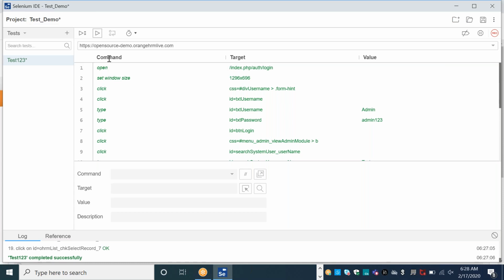Command is nothing but what type of actions we did. These are commands. And the target is where we did the action on this particular page. So this is nothing but the locator. This is nothing but the web element, what I told earlier.